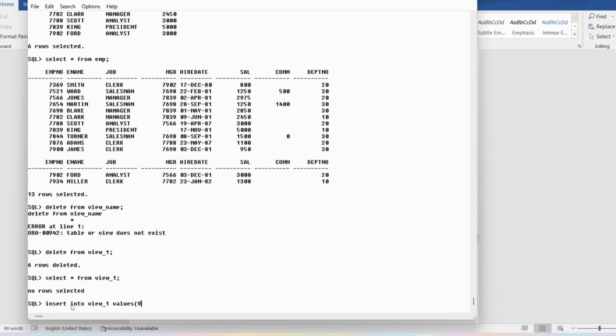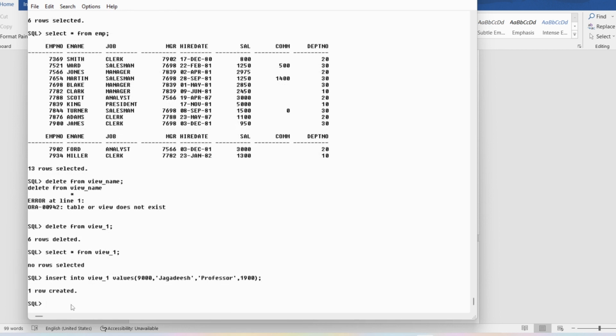EMP number, let me enter as 9000. EMP name, let me enter as Jagadish. His job, let me write professor, and his salary, let me enter 1900, and let me end with the semicolon. Now one row has been created.